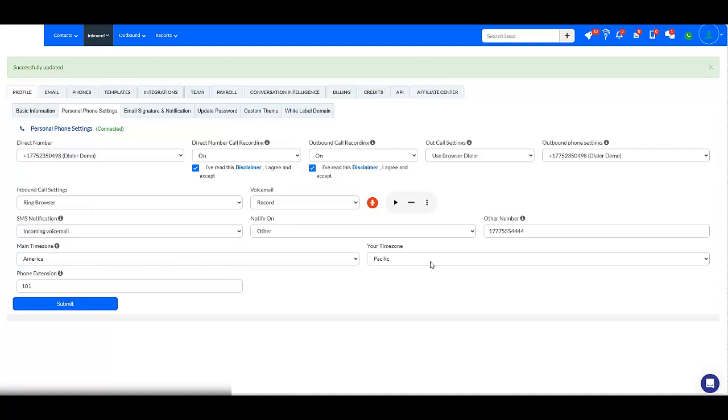Finally is your time zone. You'll just select your time zone. And then if you have a team and you're using phone extensions, you can define your phone extension here and just go ahead and click submit.